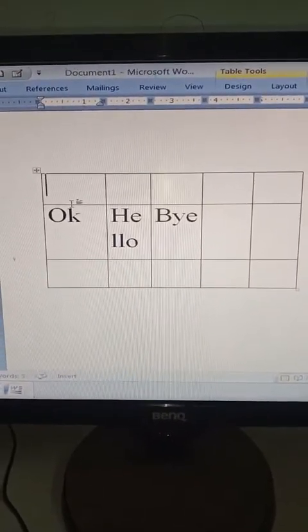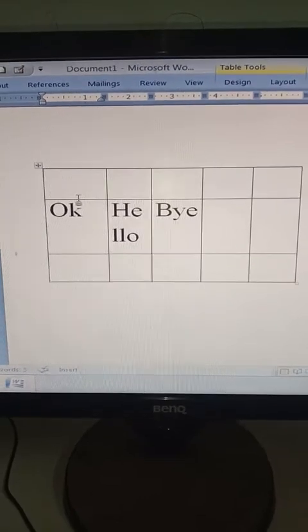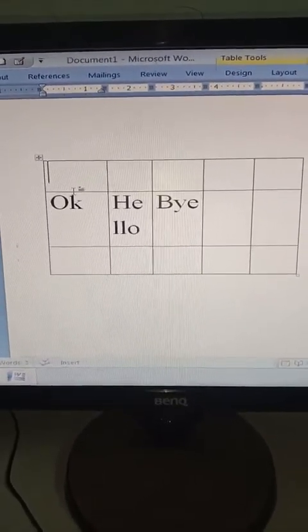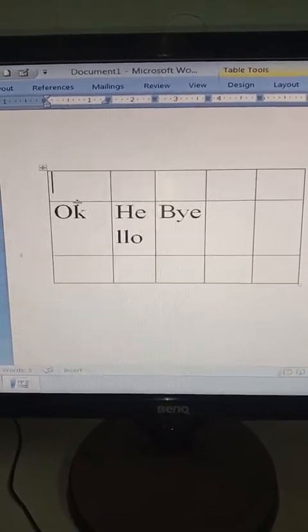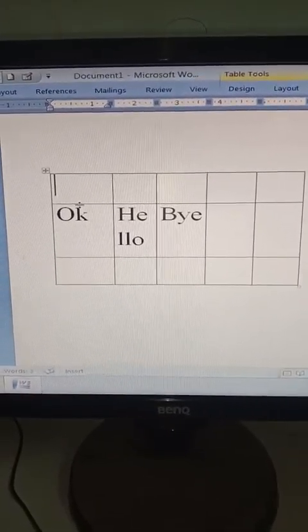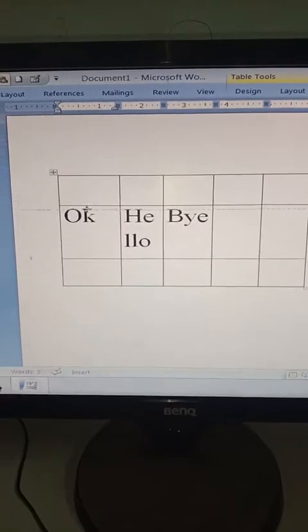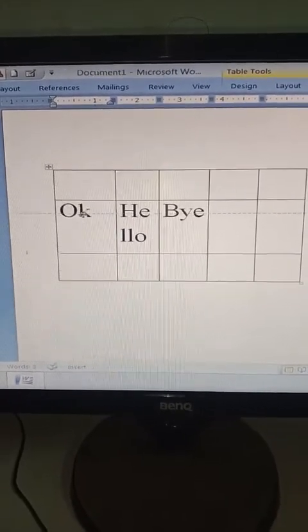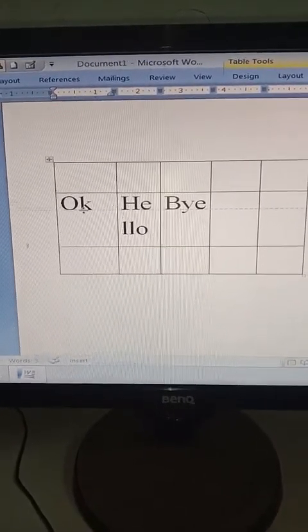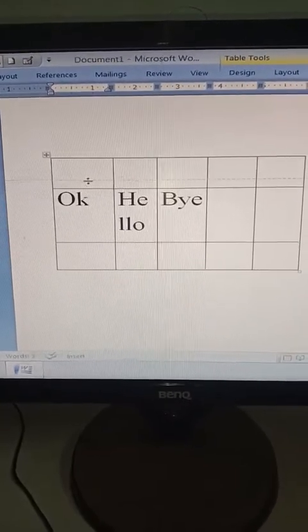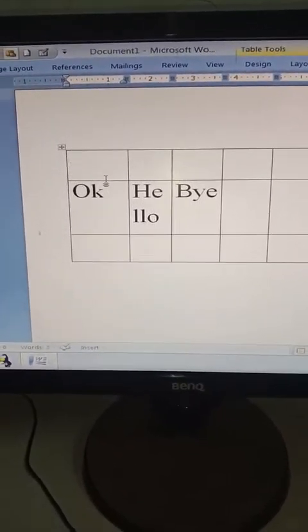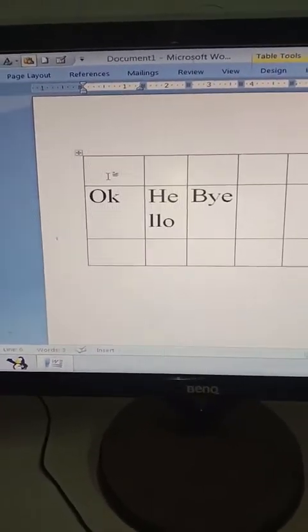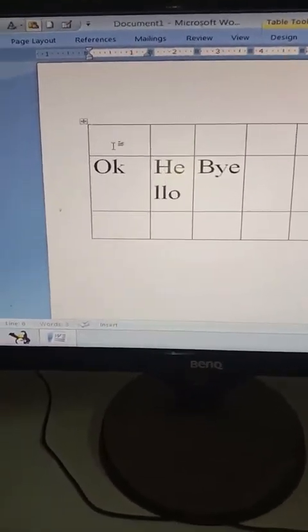We can also increase the height of a row. As soon as I bring the cursor over the row line, over the row border, look, it changes to the double arrow shape. Now if I want to increase the height, I can drag it toward the outward side, or if I want to decrease the height, I can drag it toward the inward side. So in this way, we can increase or decrease the height of a row.